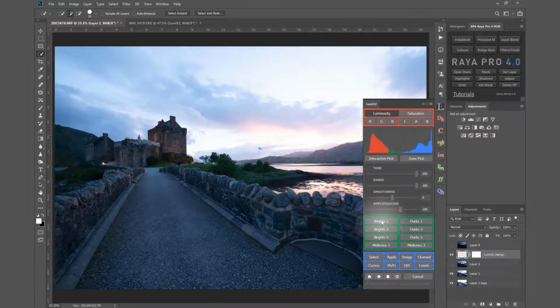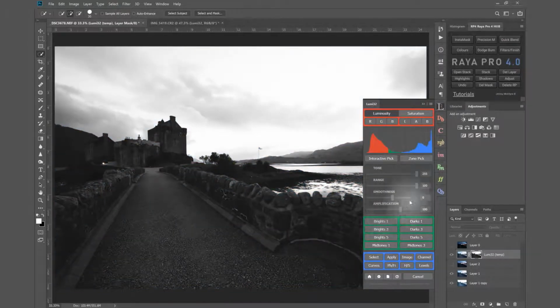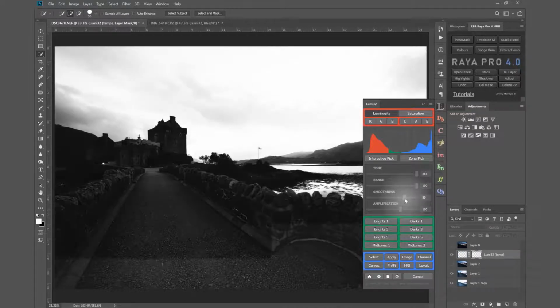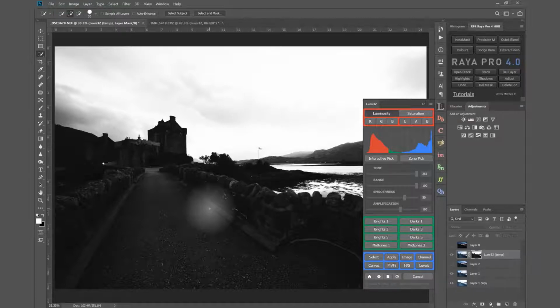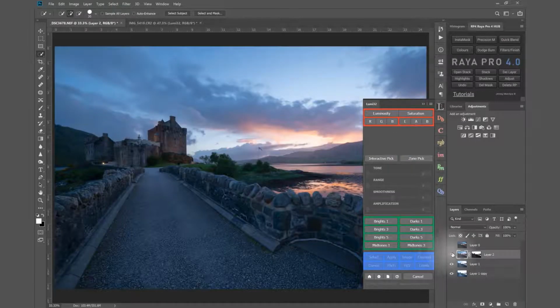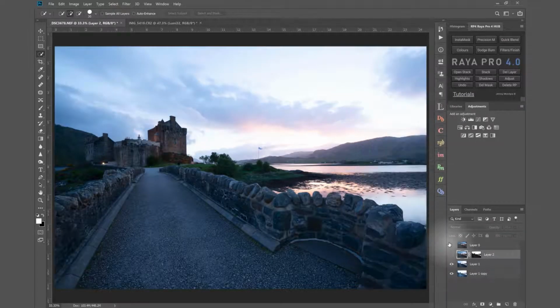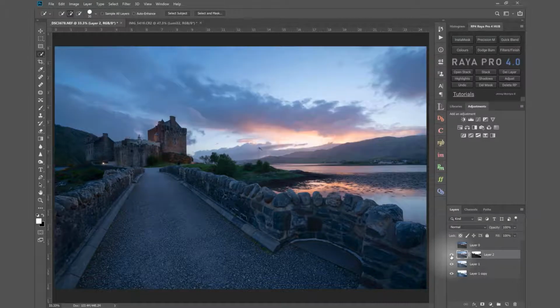I'm going to press Brights 1 because we want to select the sky. Now that's already a pretty good selection of the sky, but we can make it a bit more contrasting. And now we've got a really good selection of the sky and we're omitting much of the foreground. And I can press Apply. And you see how natural that final effect is.